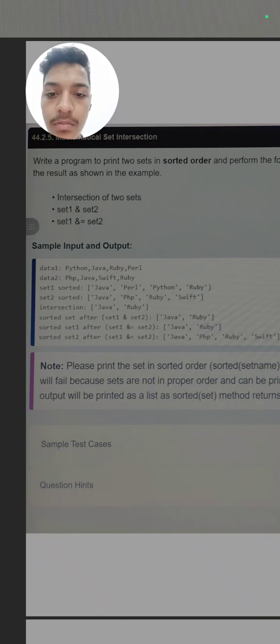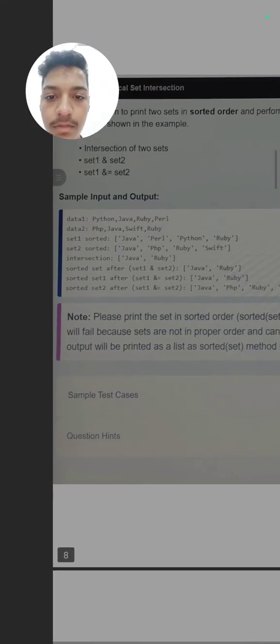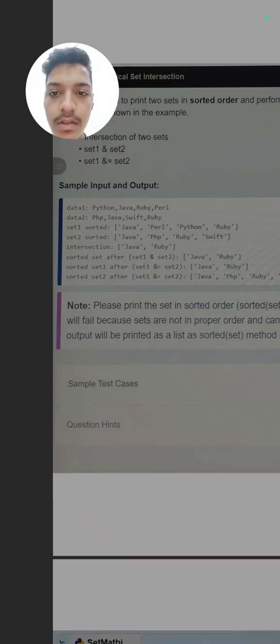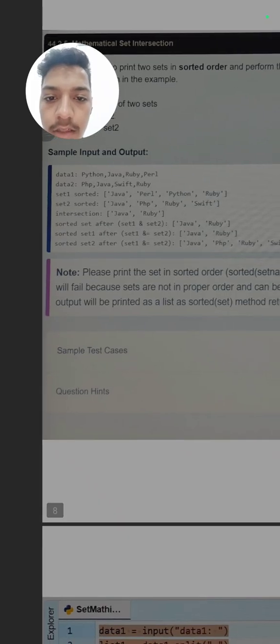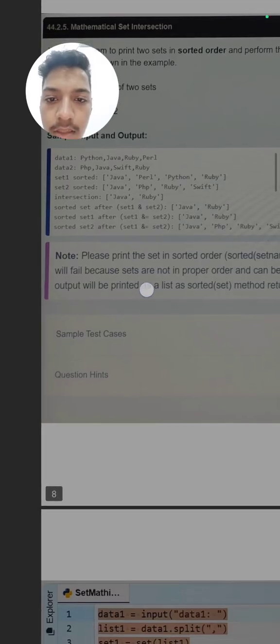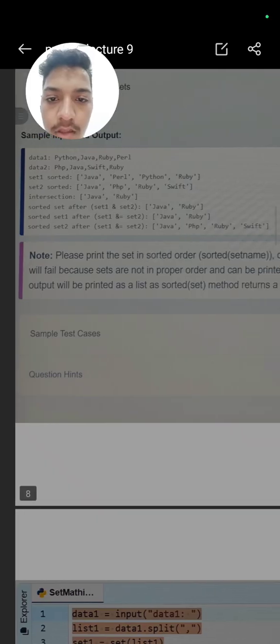So this is the sample input and output. First we have to take two inputs from the user, then we have to sort them and print them, like here we have printed. Then we have to do set 1 dot intersection set 2, and this will be the output, because Java and Ruby are common here, and PHP and Swift are not present in set 1. Then we have to write it in sorted order. It is already in sorted order. Then we have to print set 1, and then sorted set 2.